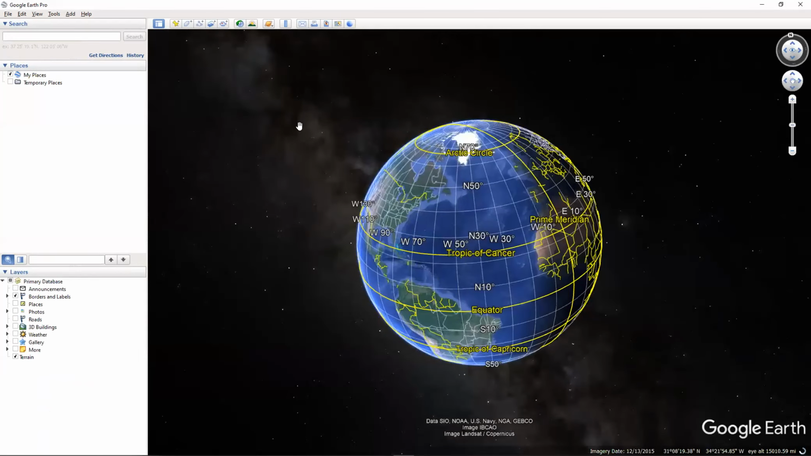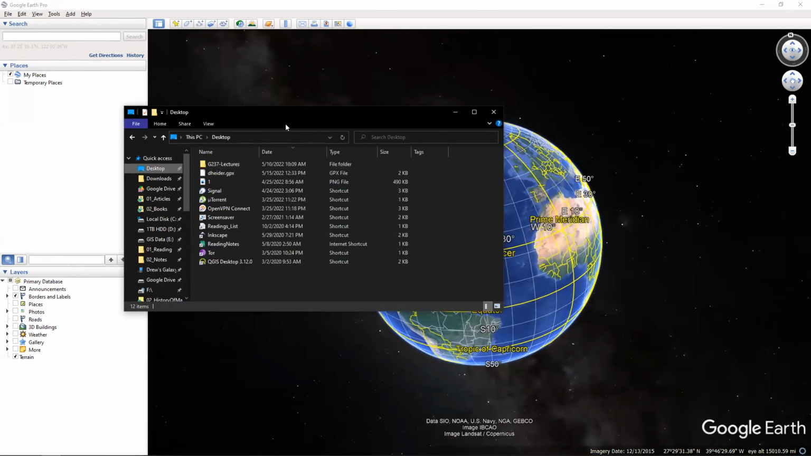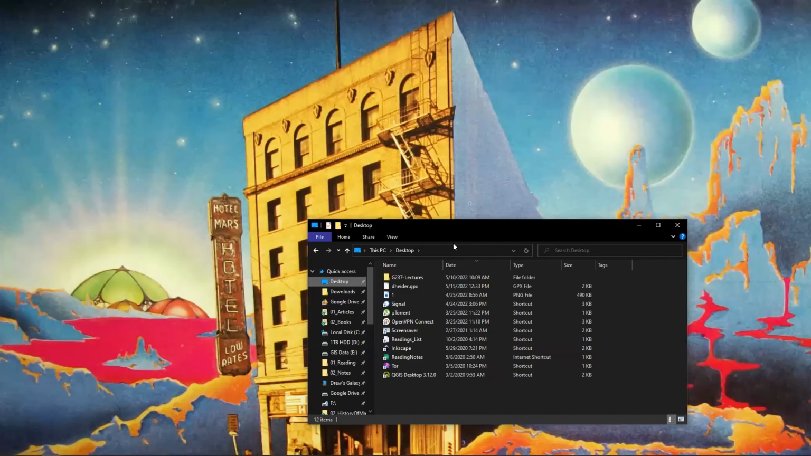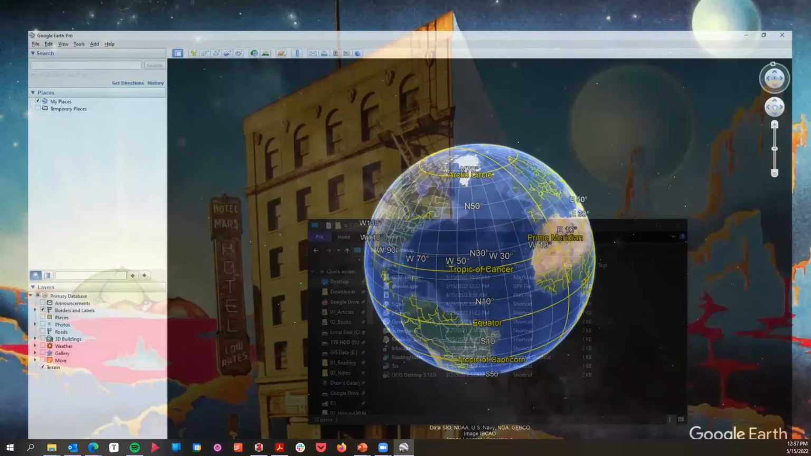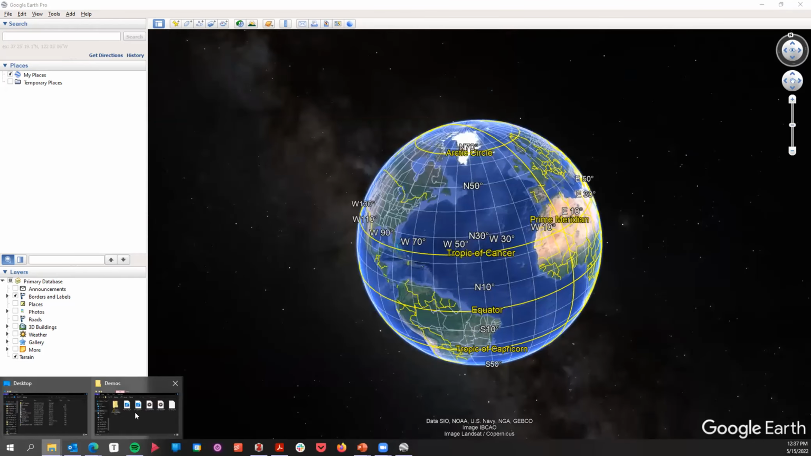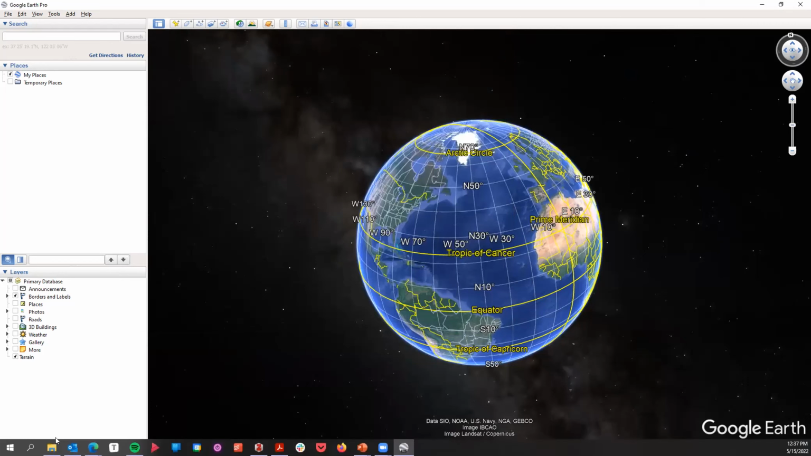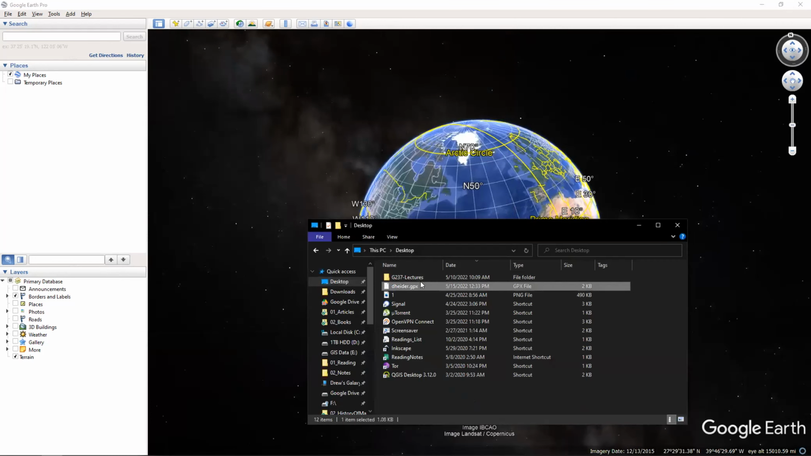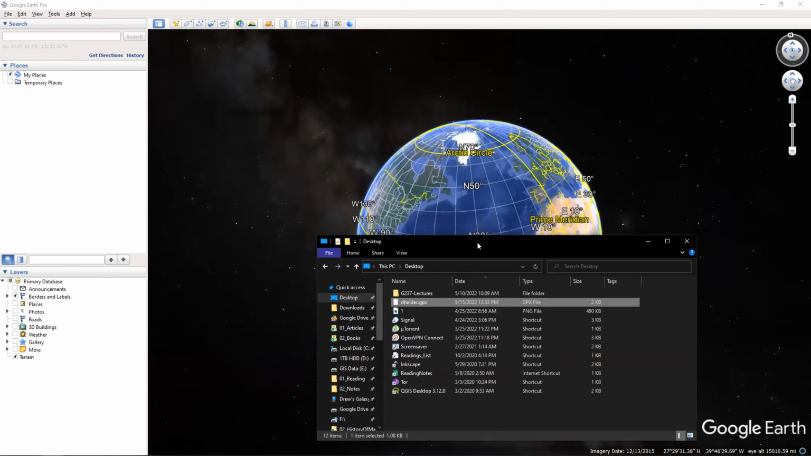Okay, now you've got Google Earth Pro open. Now we're going to find that file that we just saved, and we are just going to drag it in. I'm going to click it right here. Here it is. For me, it's dhyder.gpx. A GPX file is a file for Google Earth. Then you click and drag it in.